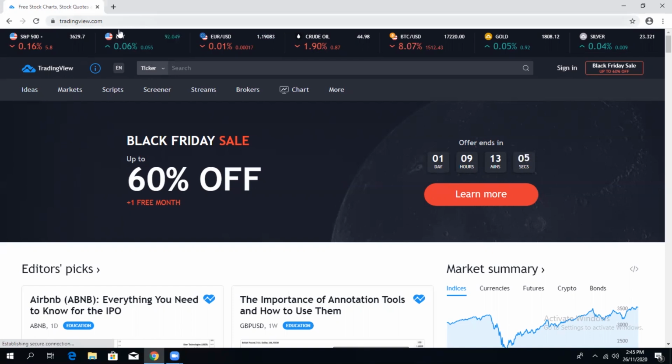So the first thing you have to do is log in to Tradingview. You just type tradingview.com. As you can see here on my screen, I've already done that. If you are using your PC, just go to the search bar here, type tradingview.com, and then click enter. It's going to take you to this page here.